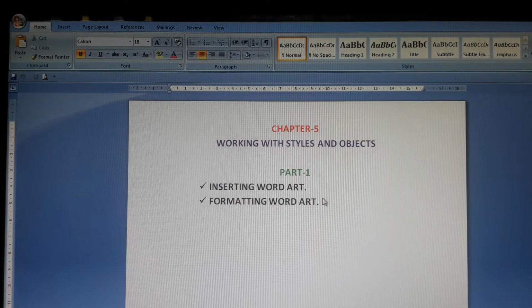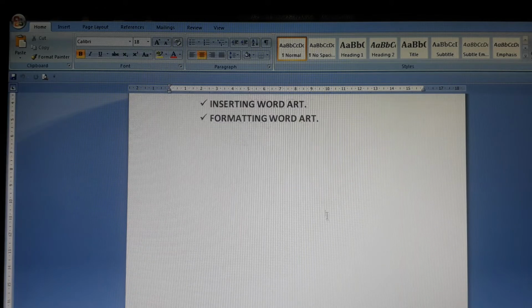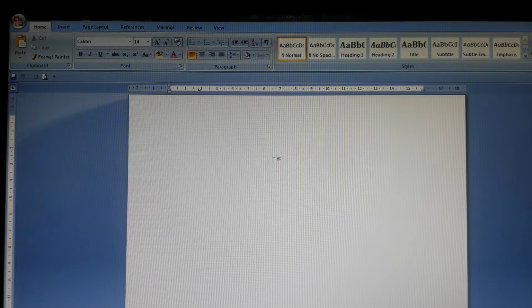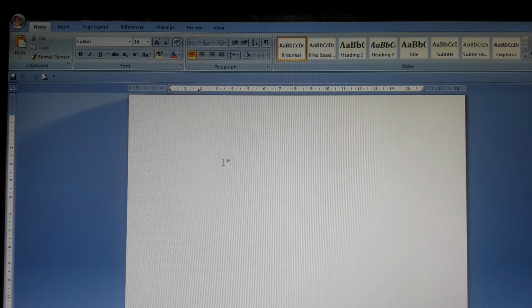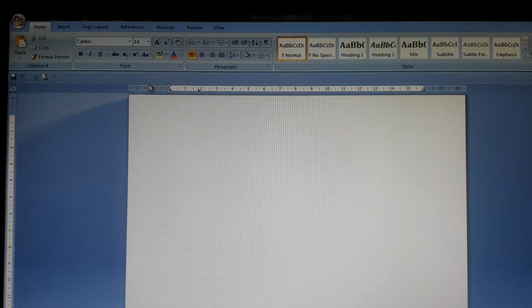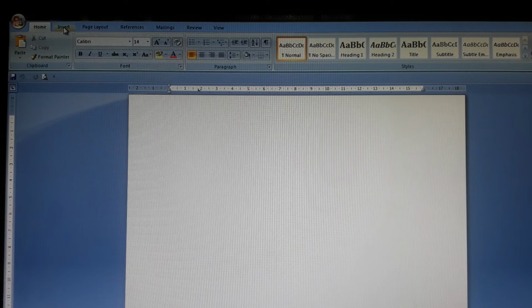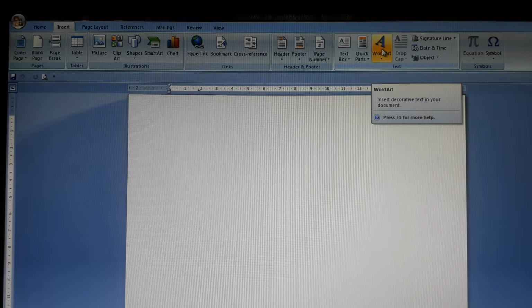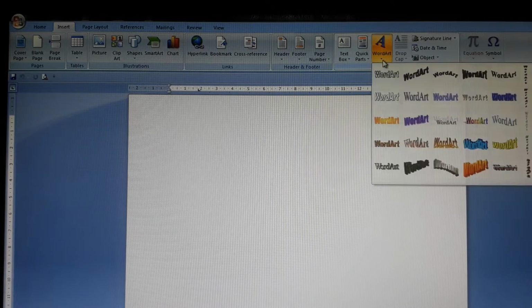Now let me work on this document. Let me go to the second page. If you want to insert WordArt, you need to go to the Insert tab. So this is the Insert tab. Click on Insert tab. Then we call this a text group. Now in the text group you can see a big slanted A. So this is the WordArt button. Click on the drop down arrow.